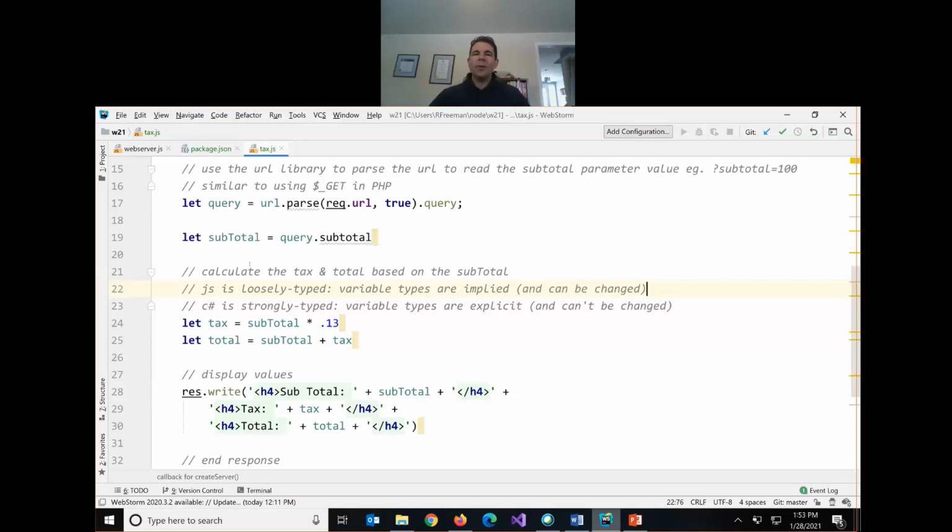So in JavaScript, we could declare a variable, set it equal to a number, then we could change that variable, set it equal to a string. C# won't let you do that. Once a variable is a number, if we try and put a string value in it, we're going to get a data type error. But JavaScript lets us do this.